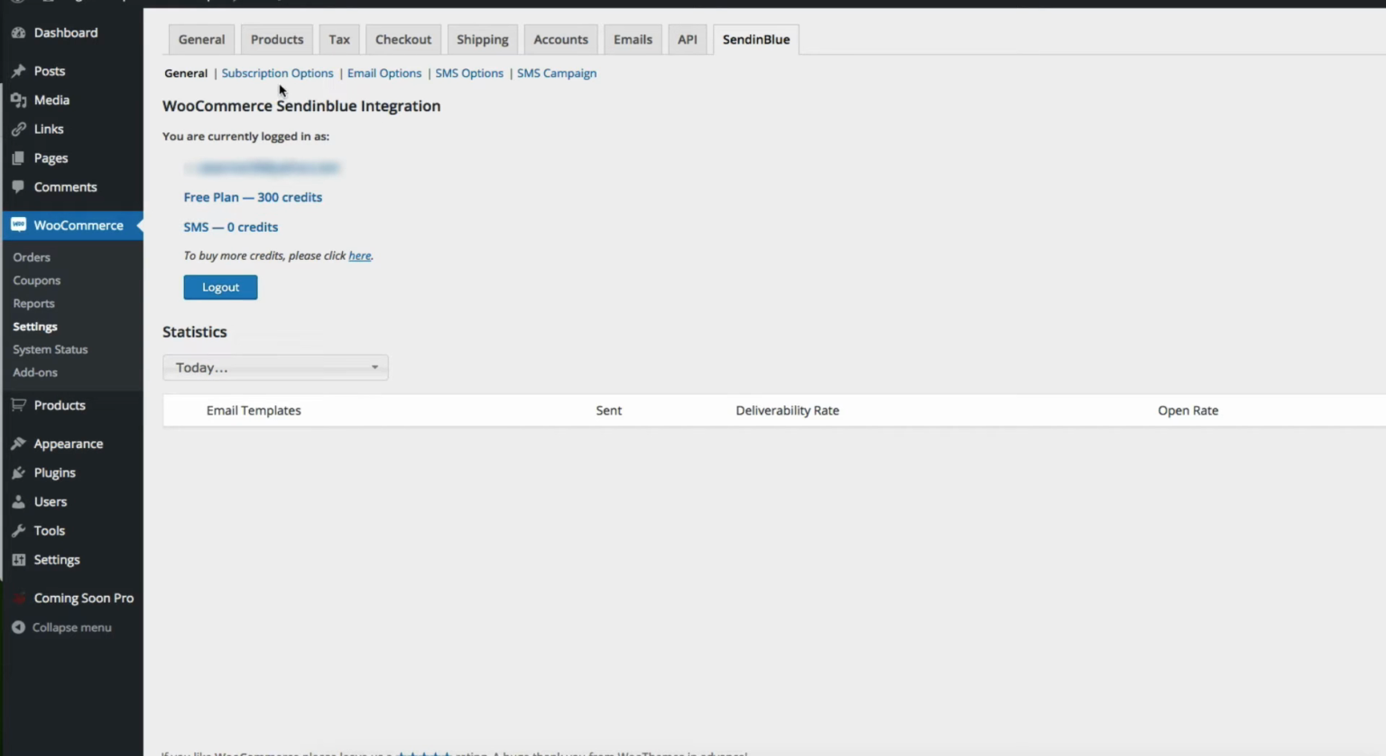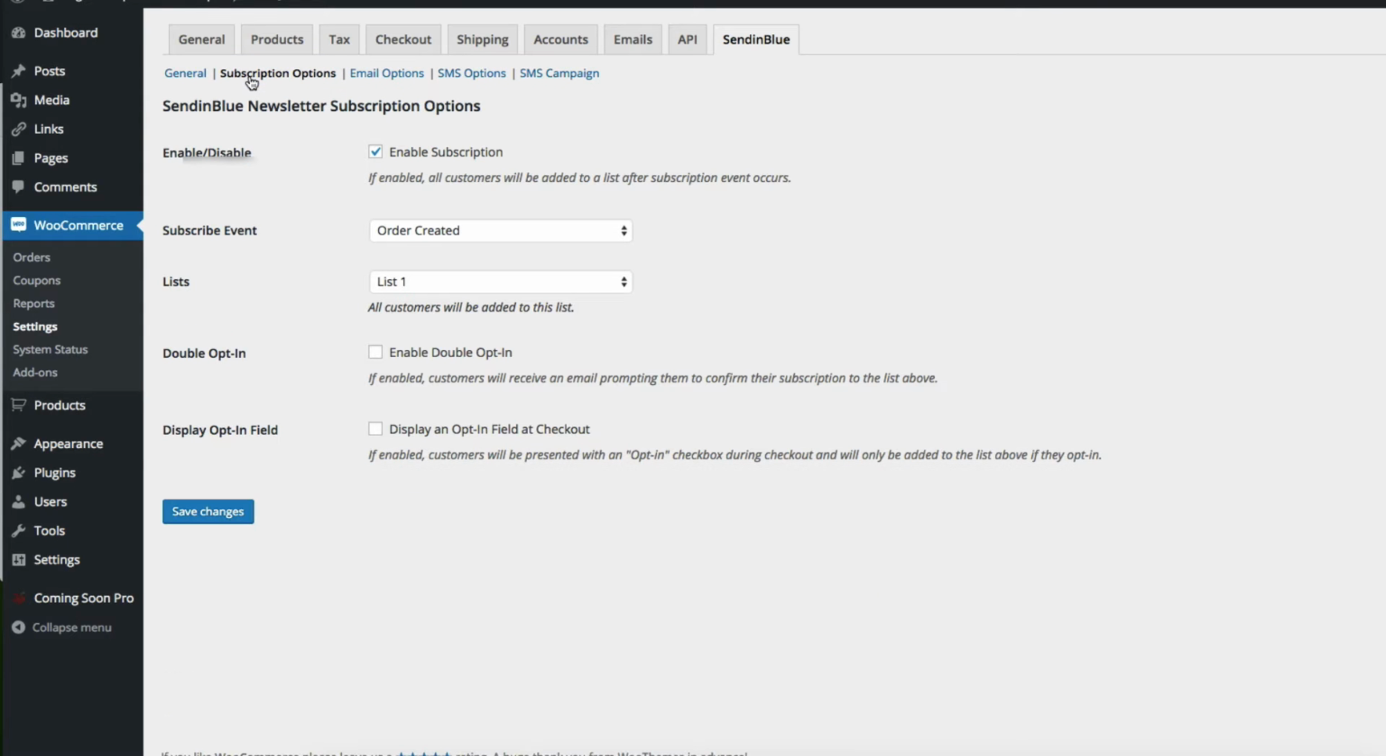So let's go through some of these menu settings. We'll go to Subscription Options, and here you'll see whether you can enable or disable the ability for people to subscribe, which of course you do want. So here you can choose the subscribe event, so people can be added to your SendinBlue email list when an order is created or when an order is completed. I'm going to choose order completed because I don't want anybody added to my list unless they do complete their order. You will also see a listing of your lists.